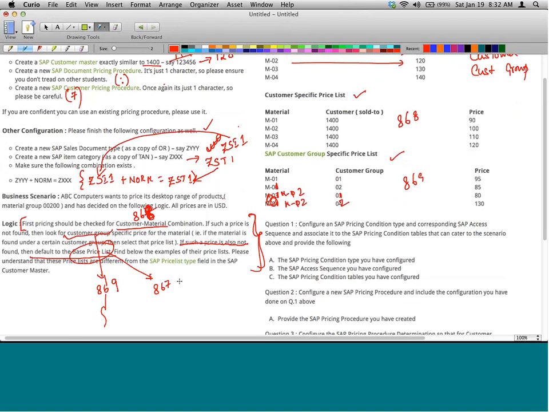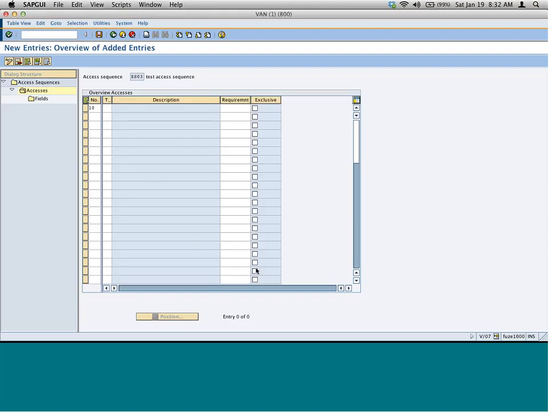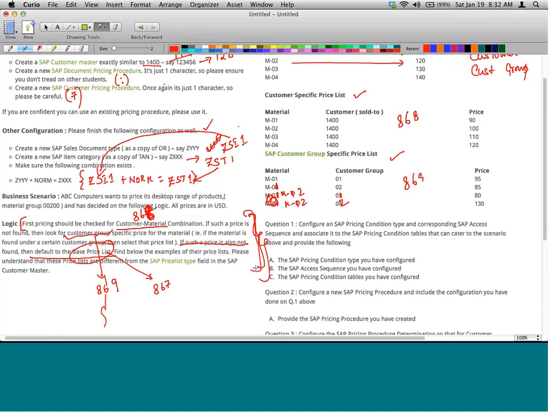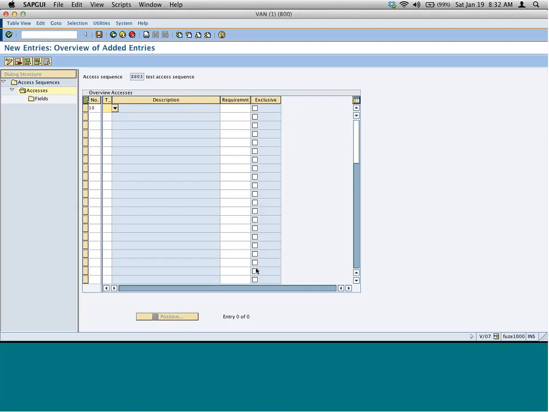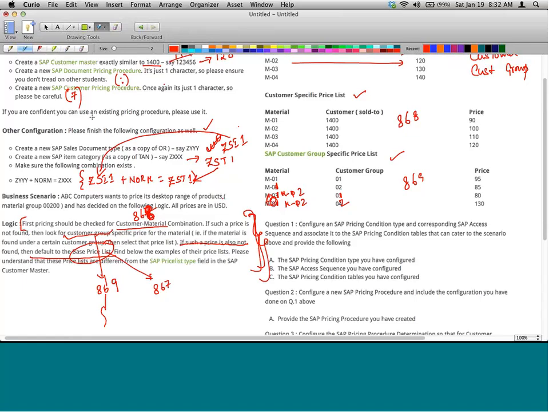Any questions here? This is the key. The entire logic that is talked about here, this is the key. If you understand this, then the logic is clear. Yes, sir. That's fine. Okay. So start with 868 first. And then click on exclusive. Next 20. 20 is 869.